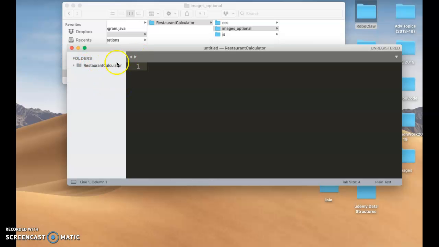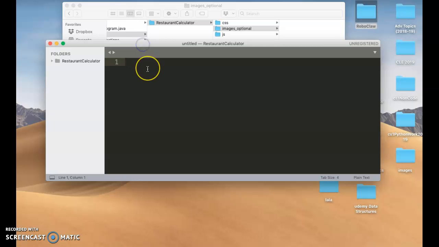Okay, so inside the Restaurant folder, I want to start making my HTML file. So I need to make an index HTML file. I'm going to go less than, and then two dashes, and this is a comment. I'm going to make this say the restaurant calculator, something like week 1, dash dash like that.